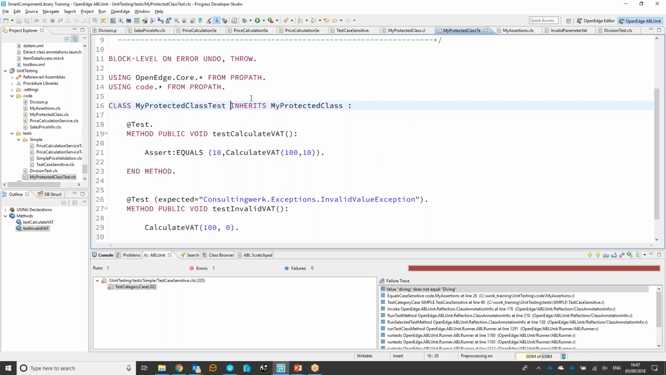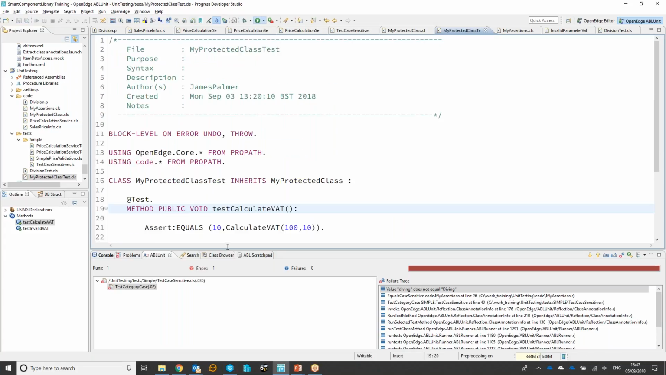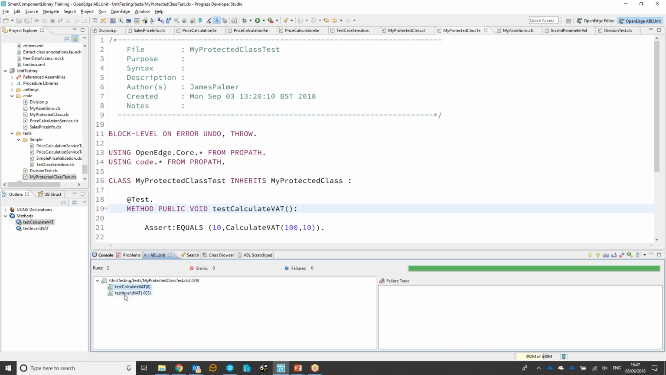So if I comment out the inherits from here, we can see that this doesn't compile. It doesn't know what this calculate VAT method is because it's not available to it. So I leave it to inherit, and the compile errors go away, and I can execute my unit test. My unit tests are working fine.